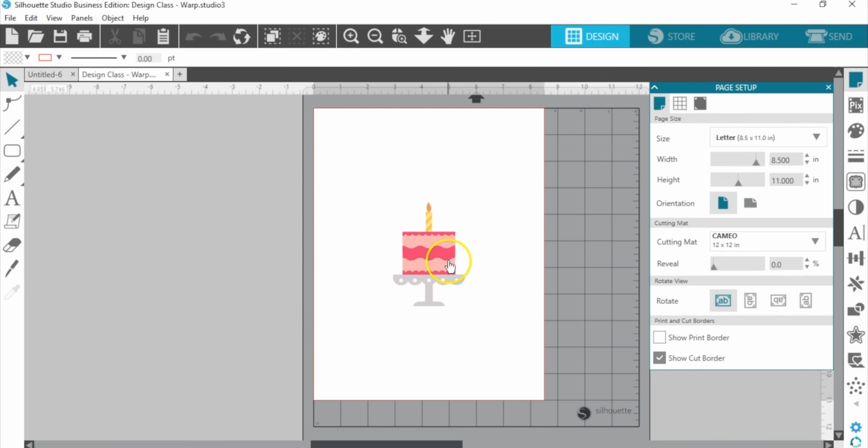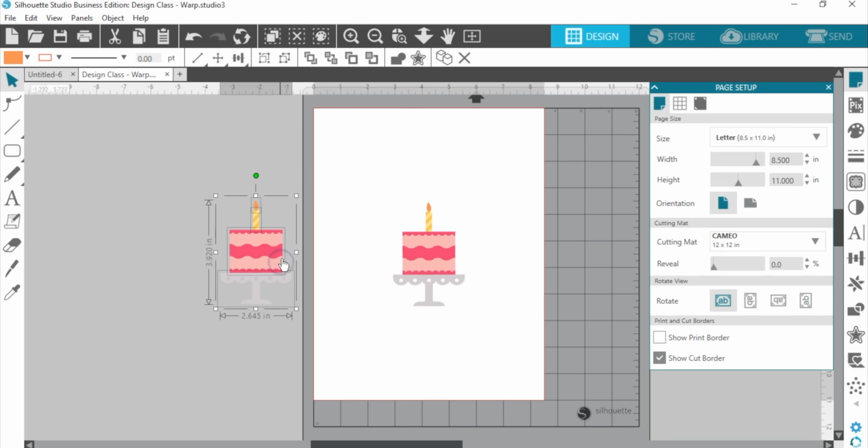So I already have this cake design opened and recolored, and it's really cute the way it is, but the warp tool lets us add more personality. So I'm going to select it and hold Alt or Option to drag a copy off to the side, and we're just going to save that so we can compare the two designs later.